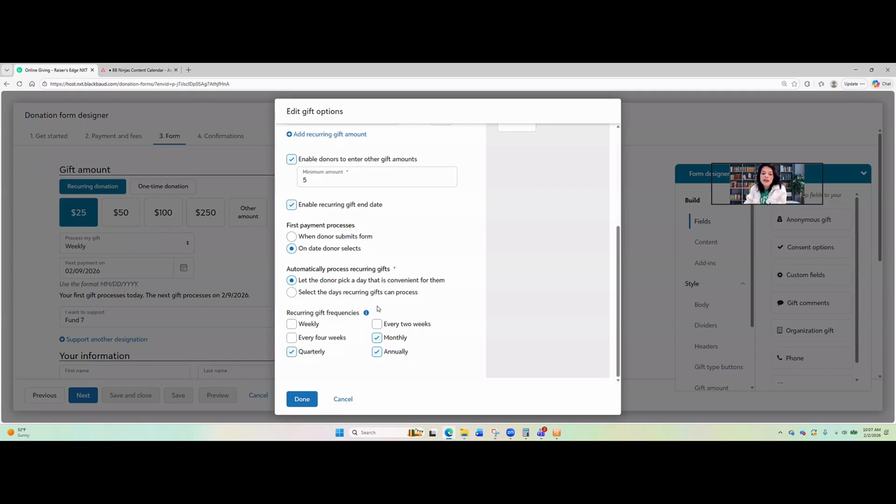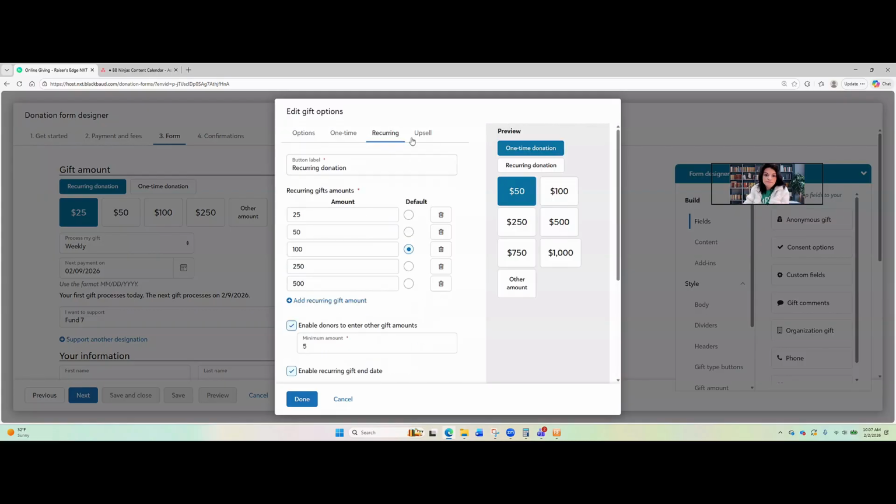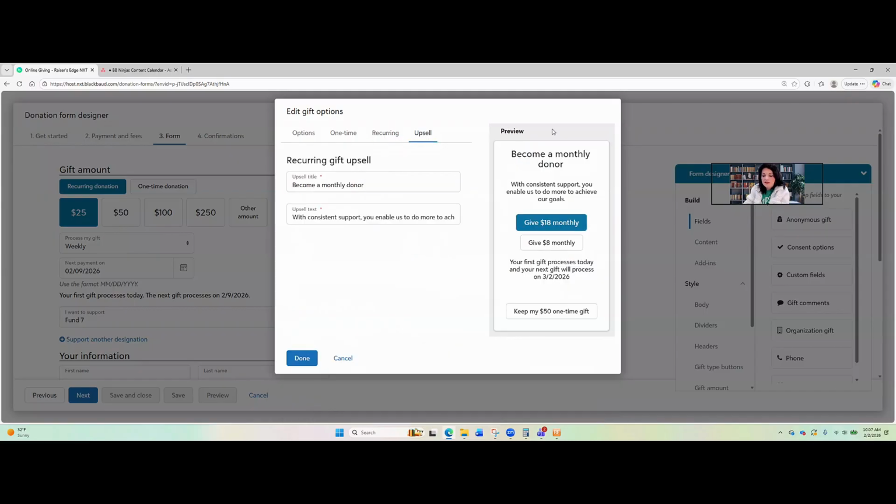And then you can tell the form how many options you want to have as far as how frequently you would like the donor to donate. So you can have up to 6 options of how frequently it would process. And then if you do select, because we selected the upsell, this is what they will be prompted, and you can customize some of this. So you can customize this summary text, the title, and then the little description.